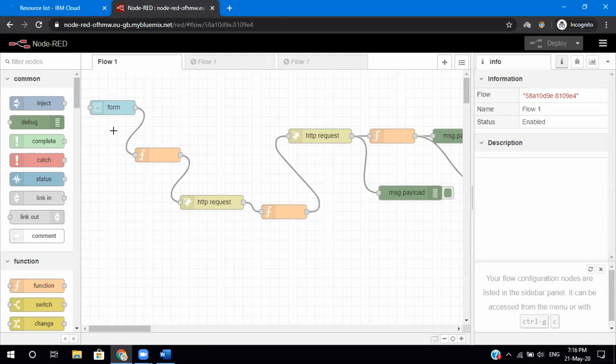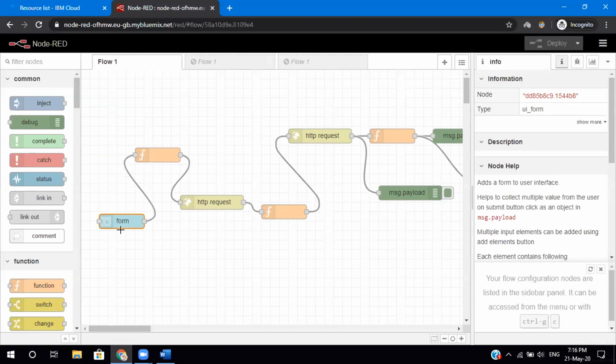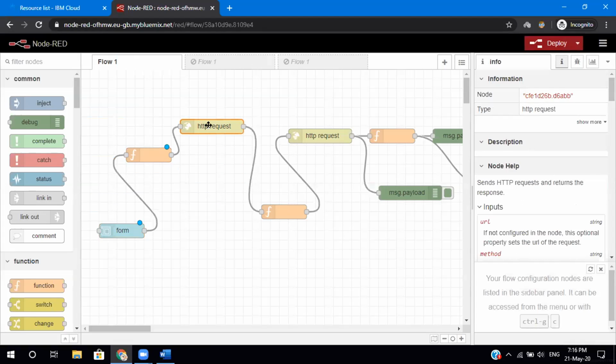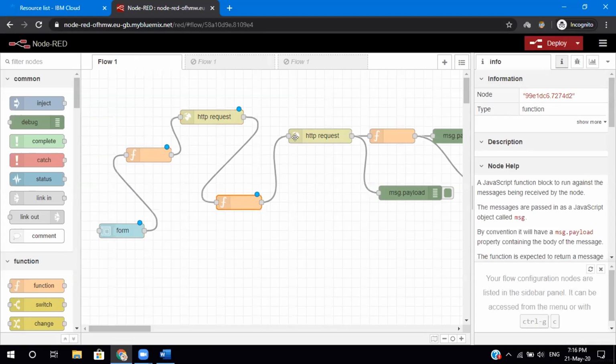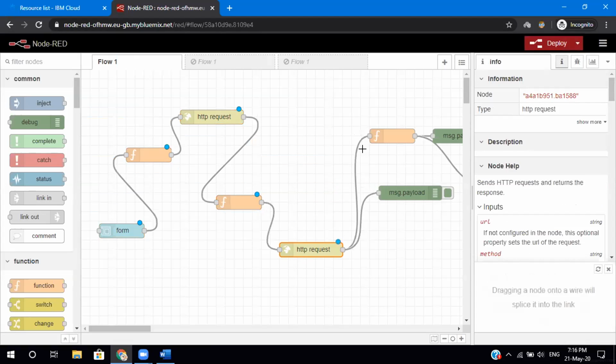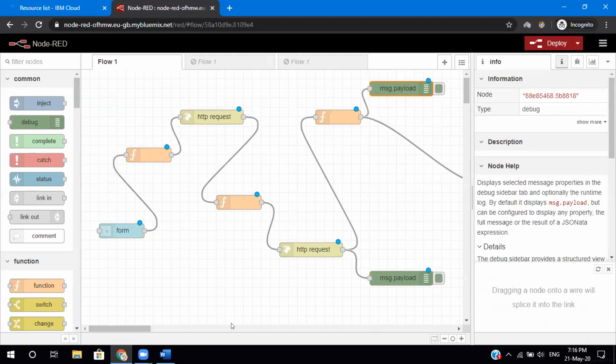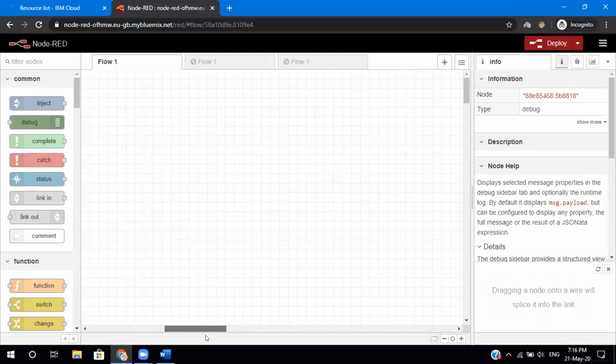Okay, so this is somewhat a bigger type of flow than the AI one, right? So yeah, it's fine. I'll tell you what's going on here.